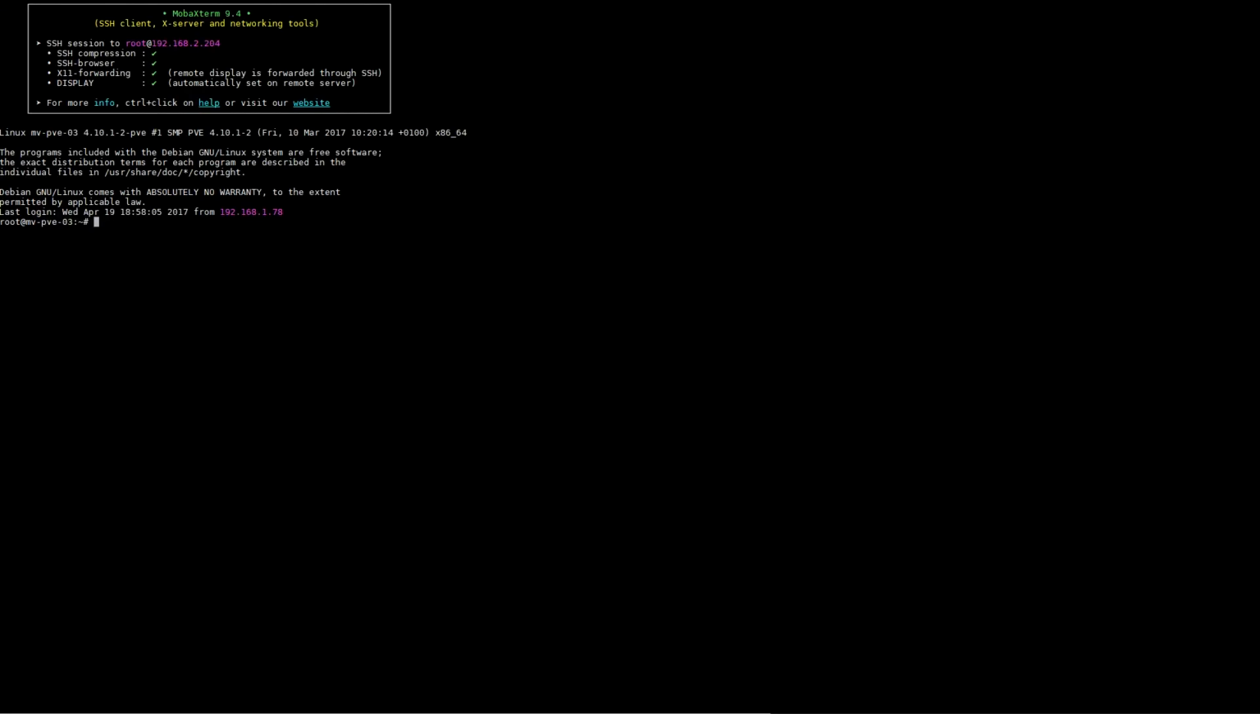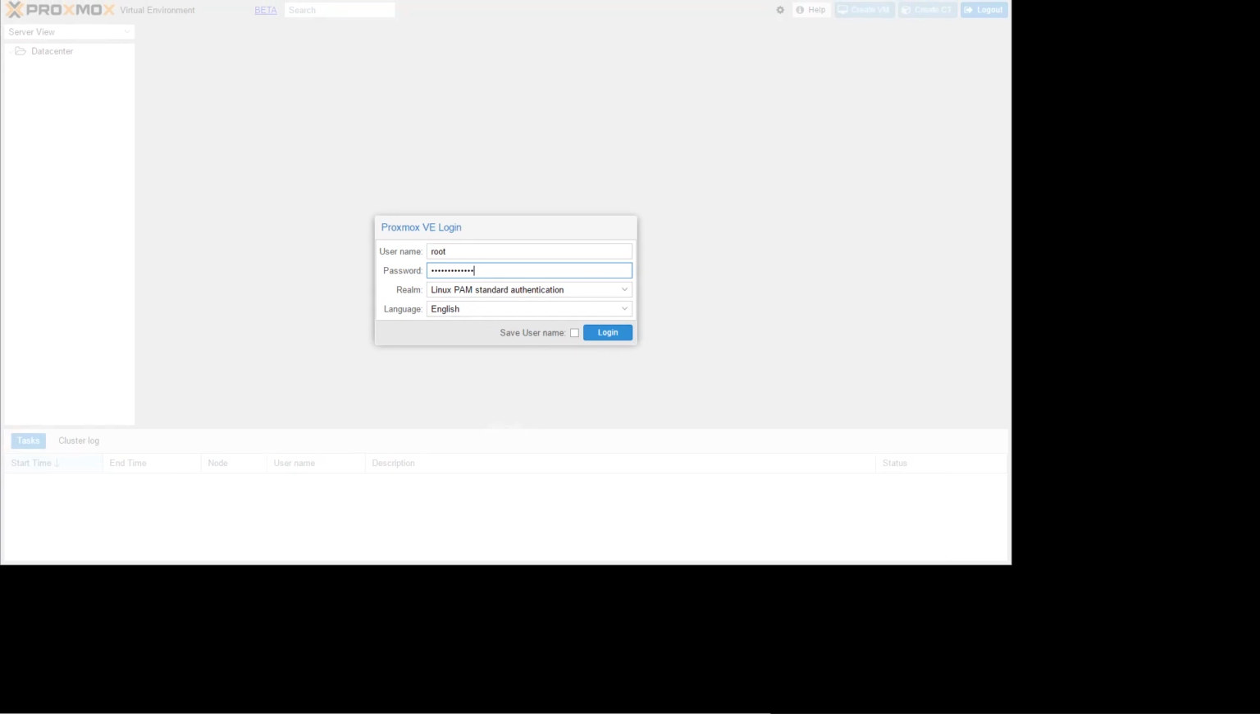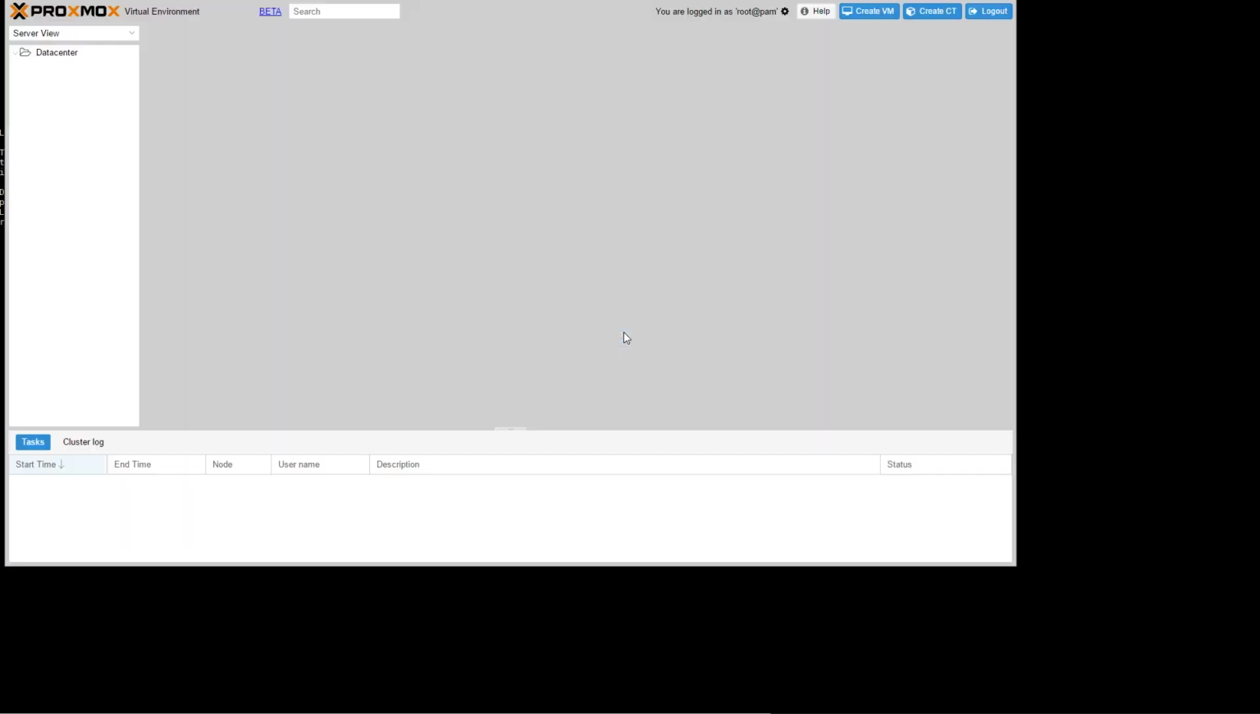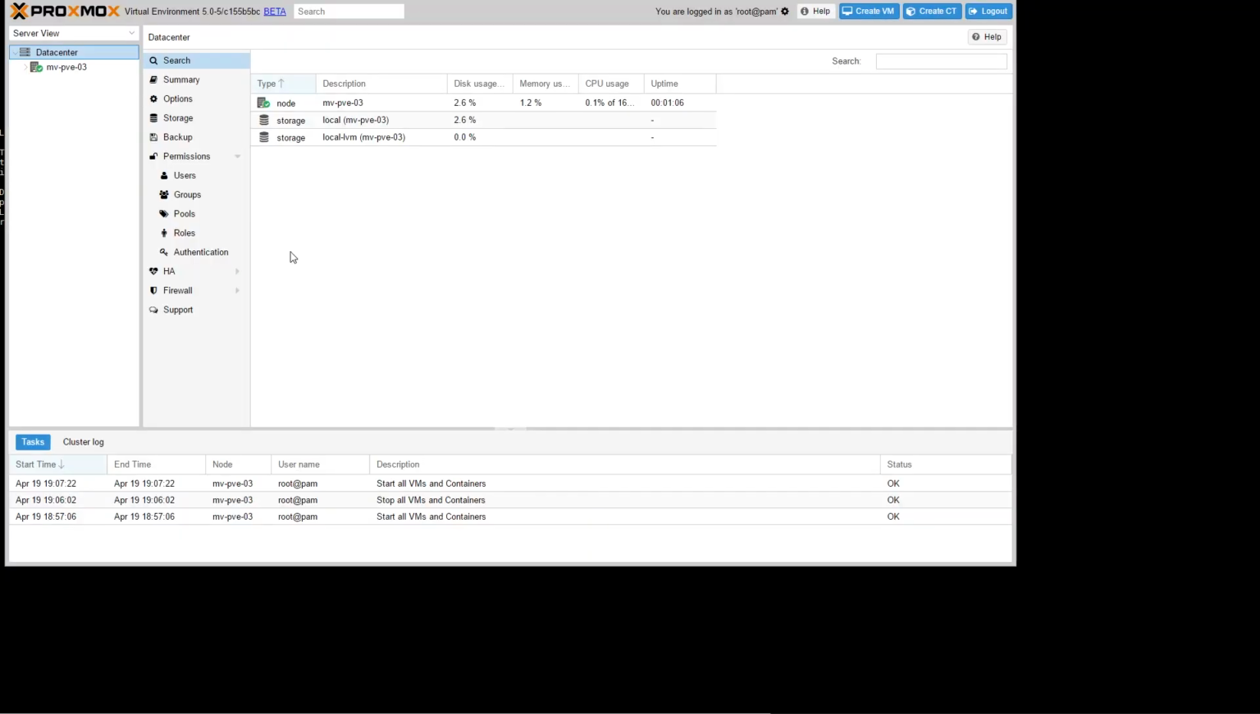After the update's complete, we suggest rebooting the box, at which point you now have an updated, ready-to-go Proxmox VE system. You can log into the web GUI at this point using the password that you set it up with, and you can see that the node is now online.